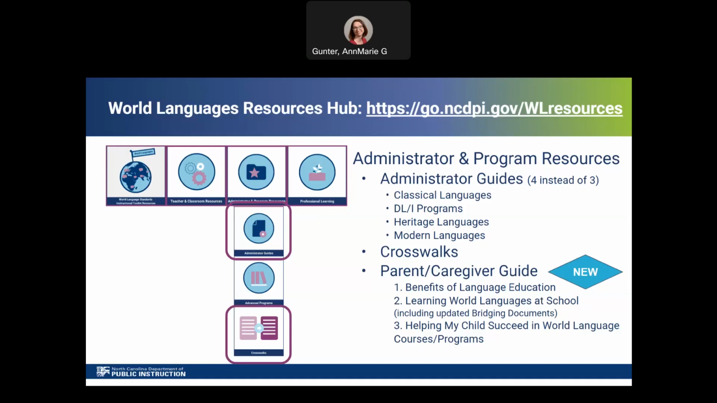One new resource that we've never had before is a parent or caregiver guide. That's brand new for every set of standards, whether it's world languages or science or arts education. In our parent and caregiver guide, the first section will cover the benefits of language education, and then a section on learning world languages at school, where we'll include our updated bridging documents. Then we'll have a section on helping a child succeed in world language courses and programs, because we often get questions from parents about what they can do to help their child be successful in a world language classroom if they're taking a language that the parent doesn't use. So we're going to have some tips for them.